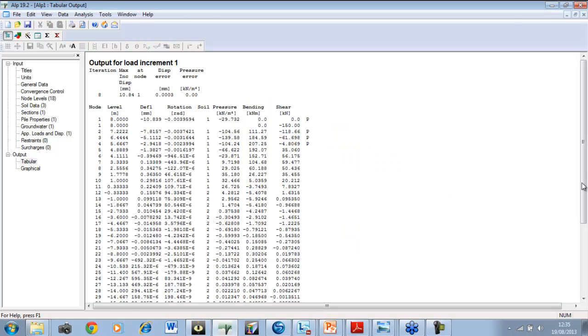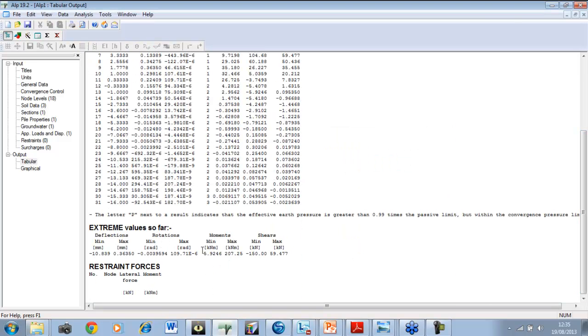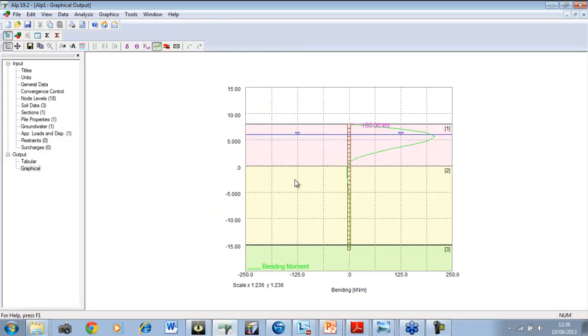Okay, and just look at the results. So for the maximum moment, the extreme value so far, the maximum moment here is 207 kilonewton meters, so that's just about right. So that's the value that's going to have to go into AdSec, and we're going to have to design a section for.